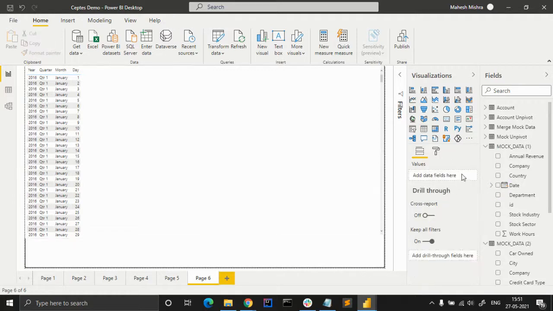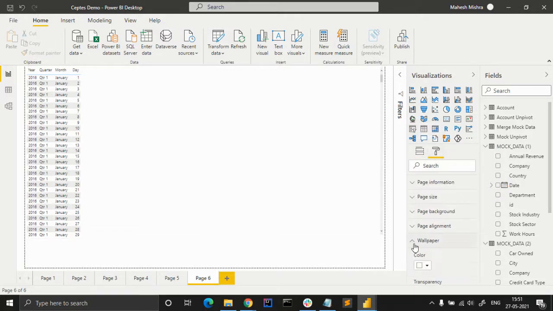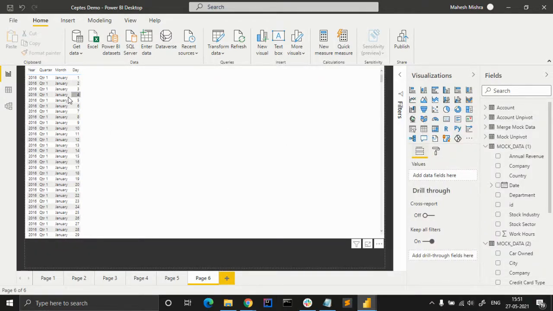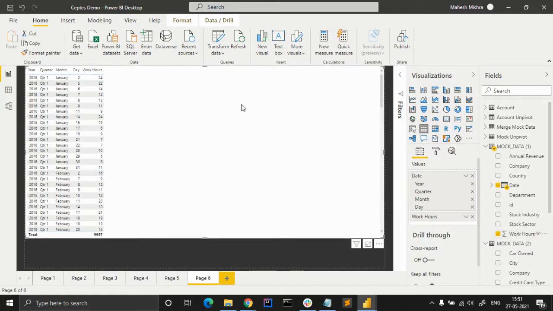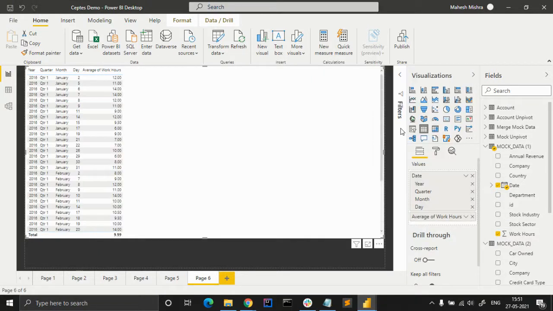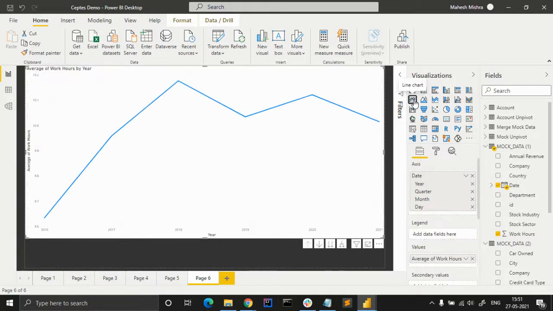Now one more thing I want to do. Let's say in date we want to add work hours, average work hours, let's say. And we want to do it by line chart. Okay, you got it. You can see clearly here, a proper line chart.